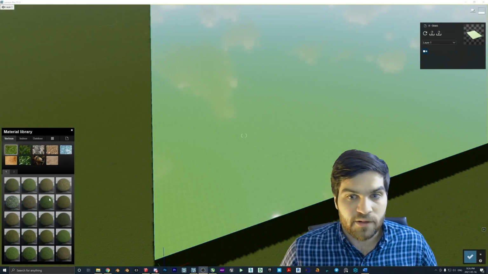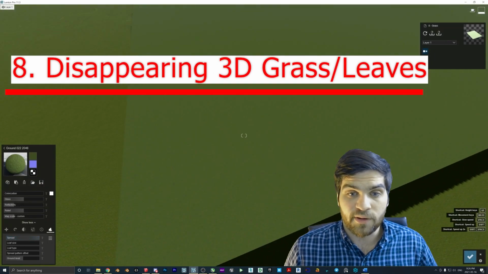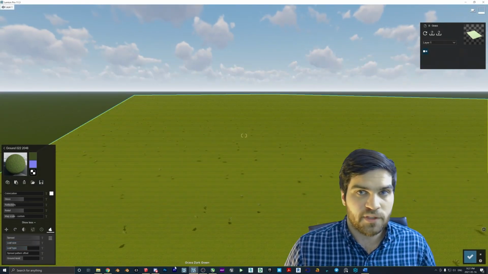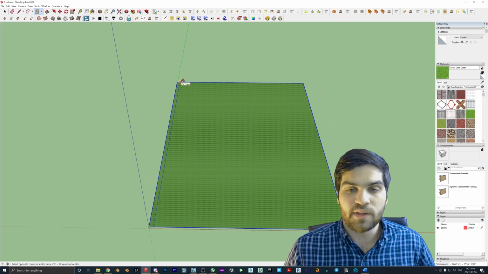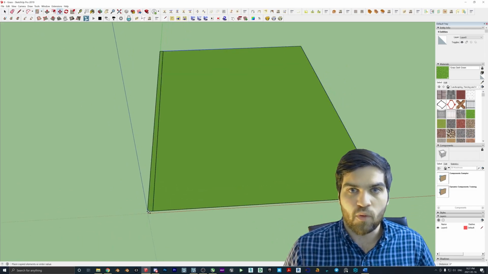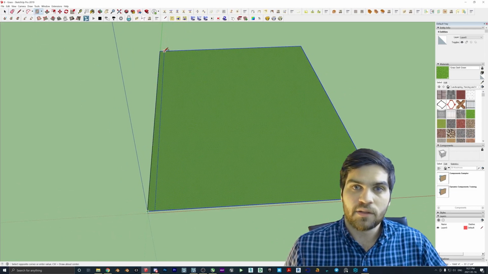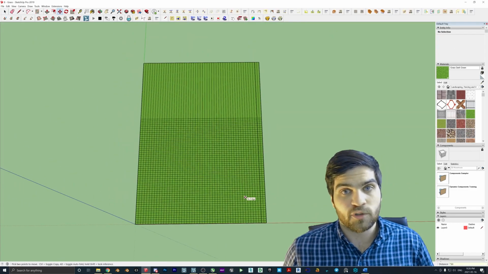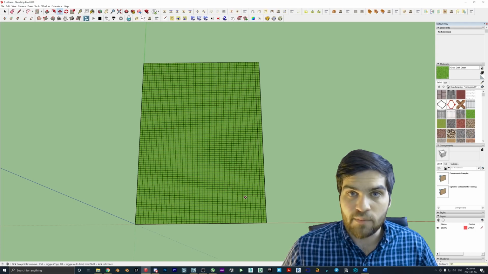If you ever find the 3D grass or the leaves are just completely disappearing, there are two things that you can do to make it go back to normal. So if you're using the live link, I find this happens quite a bit with it. Just put a new grass texture on it or just stop the live link, start it up again, and then it should start working. The other thing you can do is actually add more geometry to the plane, and then it allows Lumion to add more leaves to it.